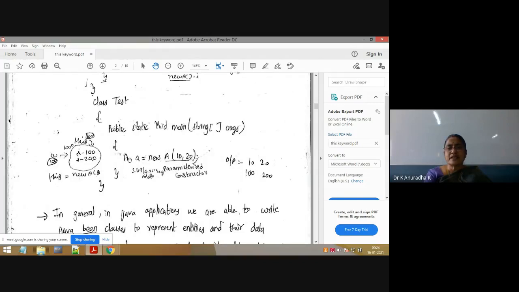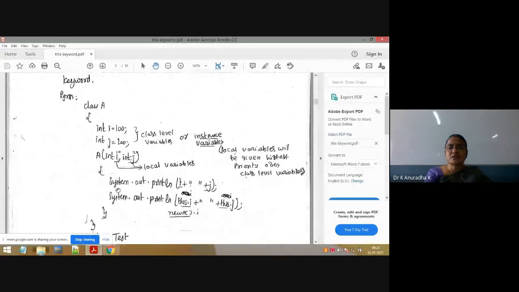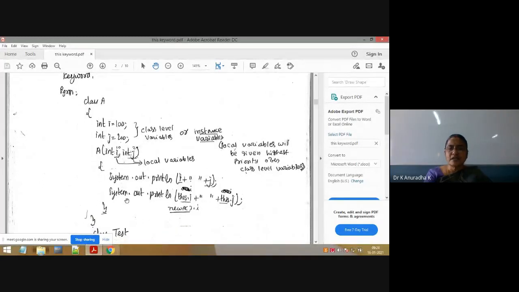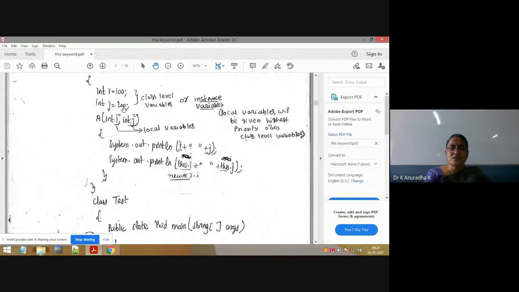So A a = new A(10, 20): I am invoking the parameterized constructor with two integer parameters, 10 and 20. Whenever this statement is executed by the JVM, it will go to class A and execute the matching constructor. This is the matching constructor. The values we are sending are 10 and 20, and these are passed to i and j. Memory is allocated for i and 10 is stored, and memory is allocated for j and 20 is stored. So now the local variables i and j are holding 10 and 20.